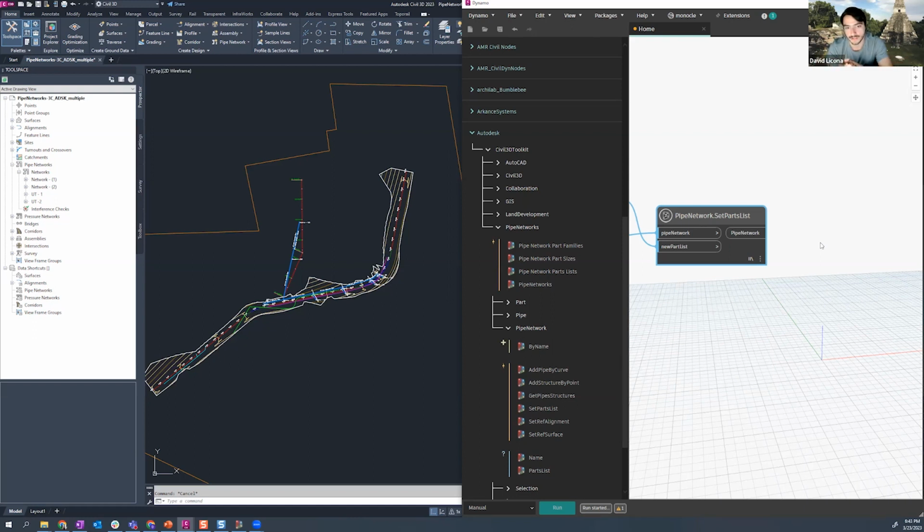But once we set the part list, then we will get the part families, so the types that we're going to use, and the pipes and structures that we want to select from our part list. So that will be the next logical step. I think I will need to close Dynamo and Civil 3D. Sorry for this.